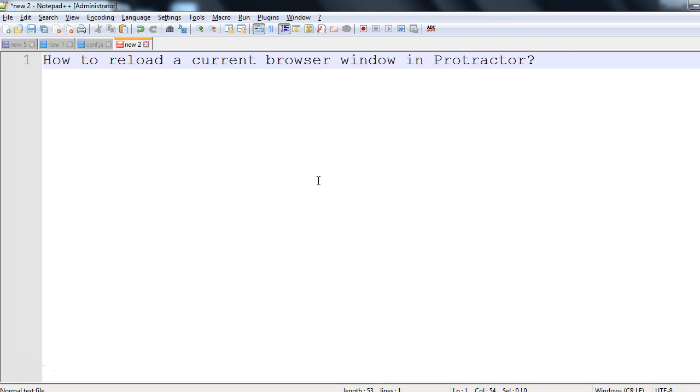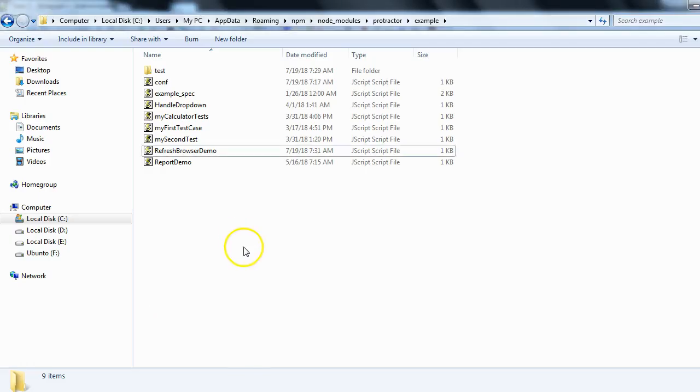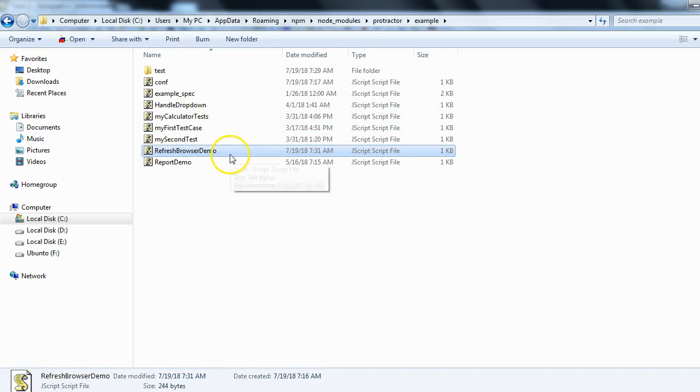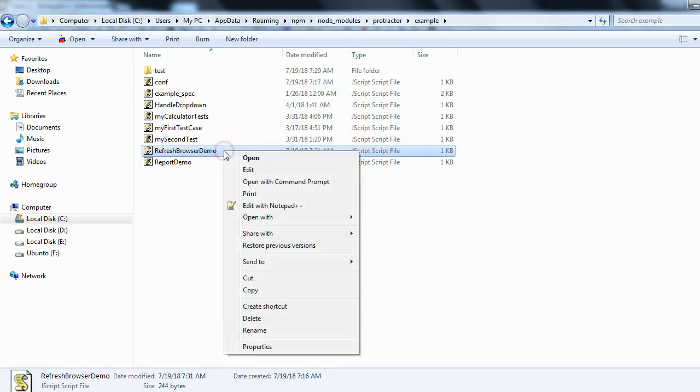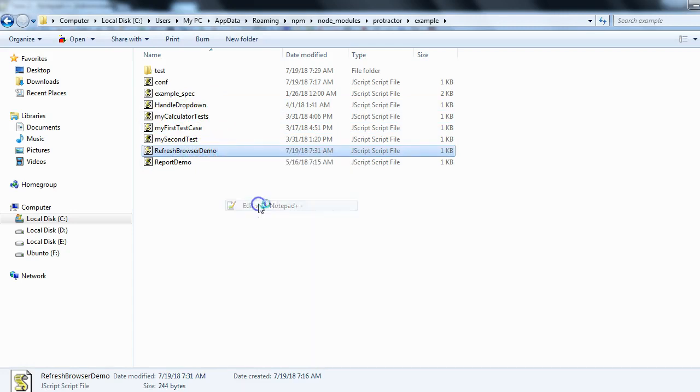How can we do that? We have to write a test case in Protractor which will do this. At this location on my PC, I have written several tests in Protractor, like my first test case, my second test. In the same way, I have written a refresh browser demo test for you. Let's go through this code.